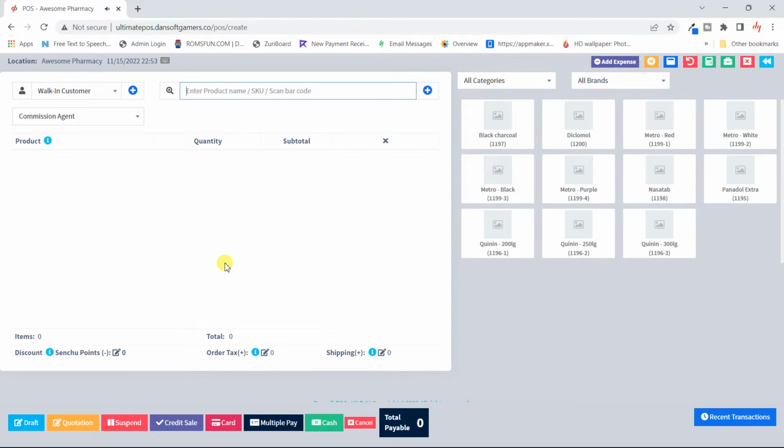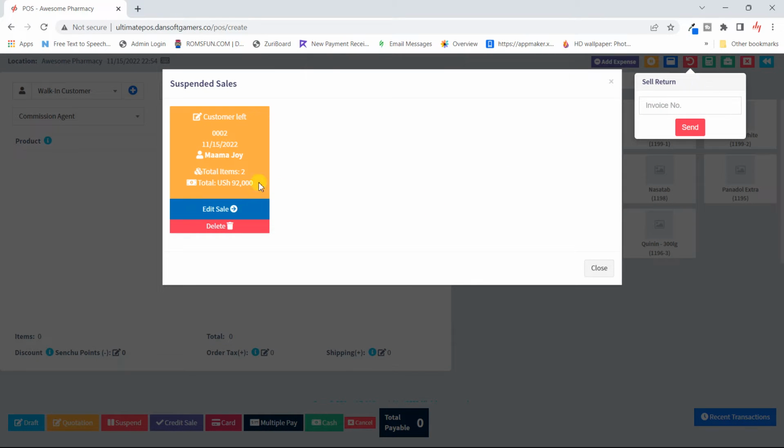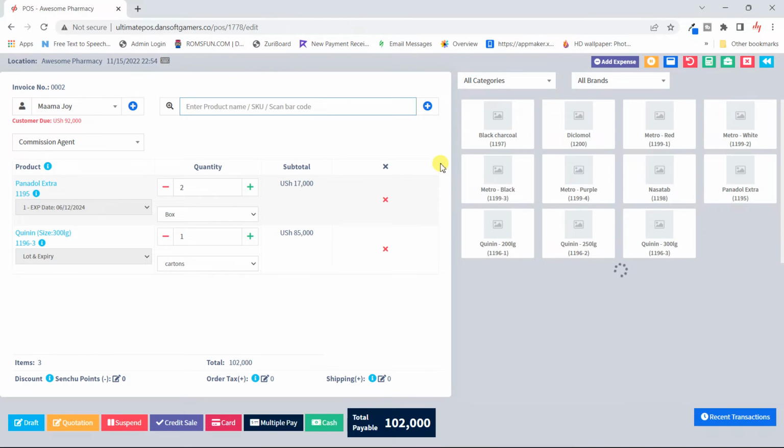So how do you bring back that order? You just go to the suspend button here. Let's see, it's this one here, I'm sure. Yeah, so it will show you all the suspended sales. We only have one, so it gives you the reason, that short description that you gave: customer left, the customer is Mama Joy, and these two items, and this is the total. So I can populate my cart again. Maybe she has come back. So it shows that she hasn't yet paid this money.